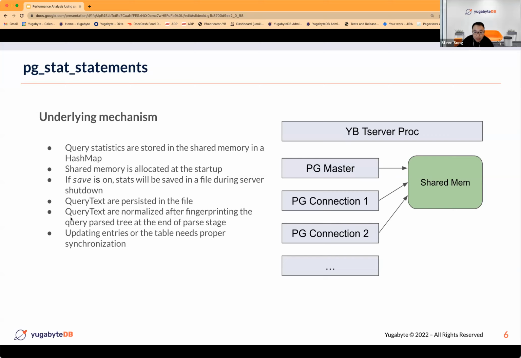The next interesting point is that the query text is normalized based on the fingerprint of the query at the end of the parse stage. This will generate some interesting effects, which we'll talk about later. The last point is that since this runs in a parallel execution environment, it will take lightweight locks for entries for some operations, and also locks for the whole table when operating on the hash map.